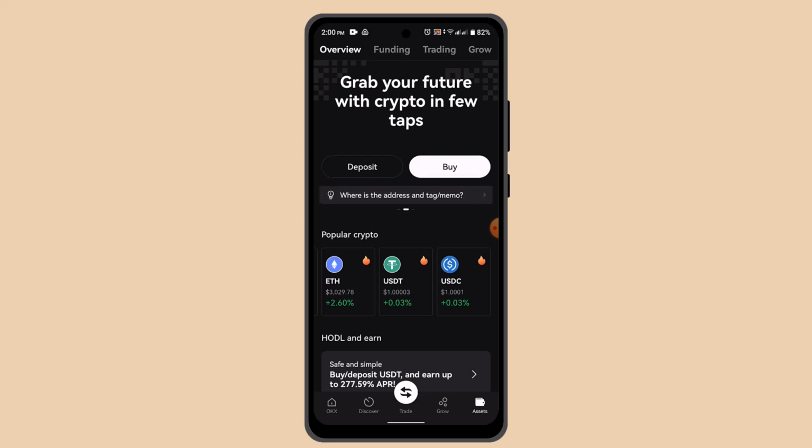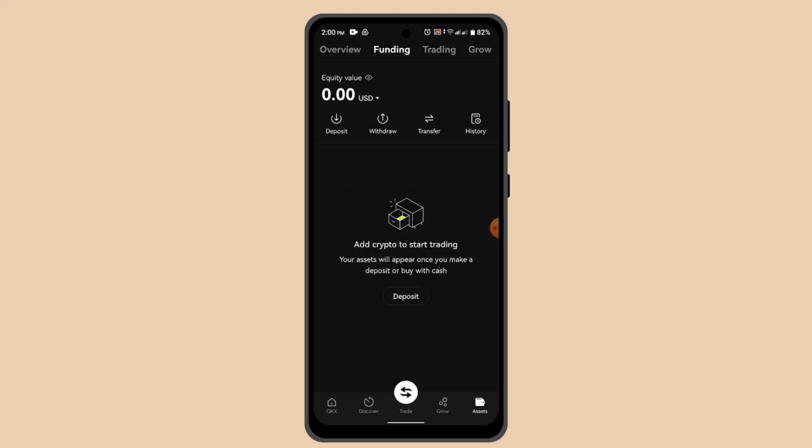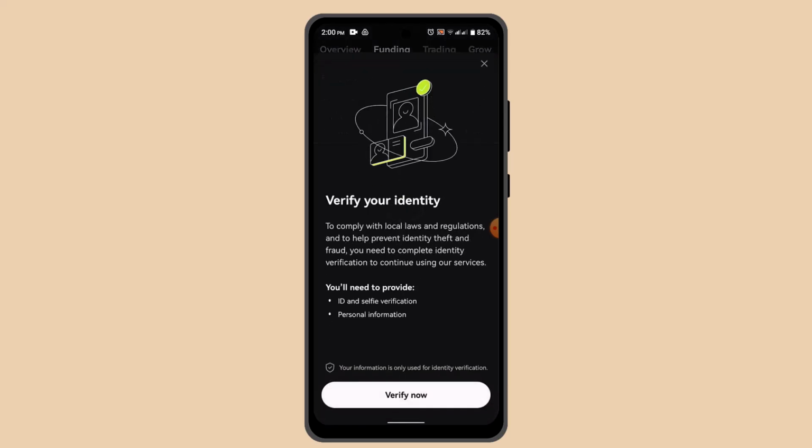So from here you need to go to the fundings tab from the top, and you can see there is this interface as deposit, withdraw, transfer or history. Since you're withdrawing, click on the withdraw button, and as soon as you've done that, it's going to ask you to verify your identity.